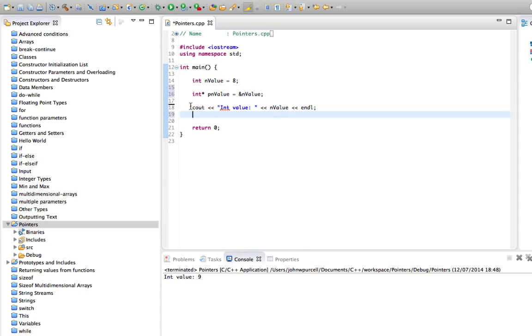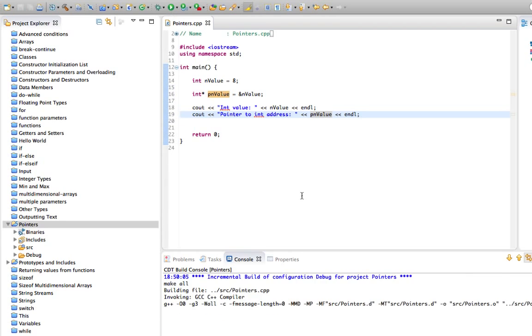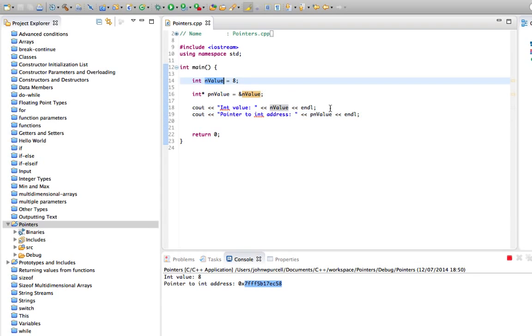Let's do that. Let's say here pointer to int address. Now let's output this pn value here. So if we copy that, paste it in there, save this and run it, then we get a memory address in hexadecimal. So this is just a number, and the 0x just says it's hexadecimal, as we saw in a previous tutorial. This is a number in hex, and this is the memory location of that int there.